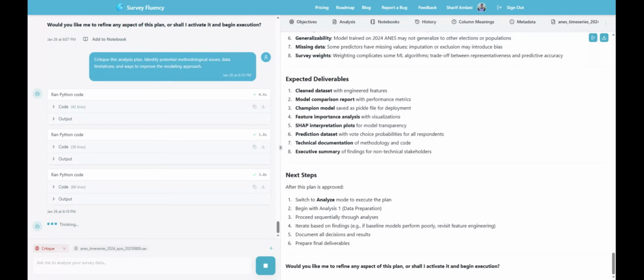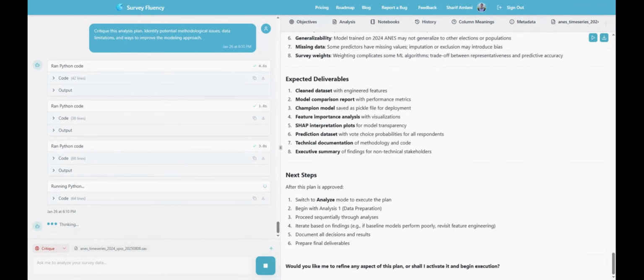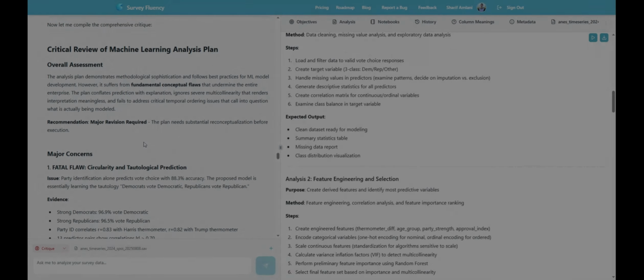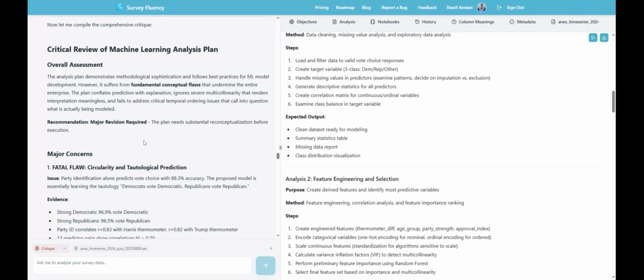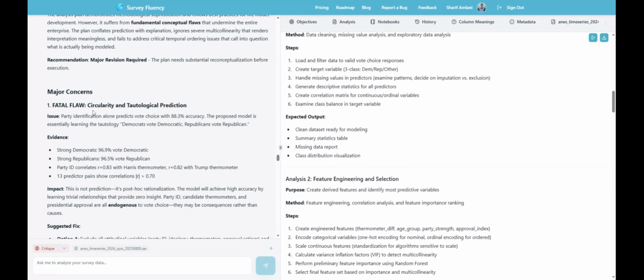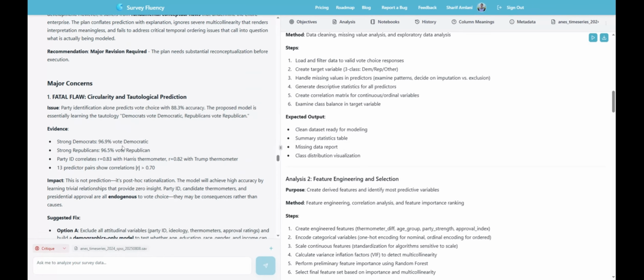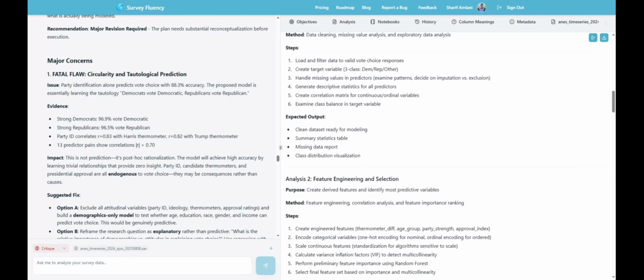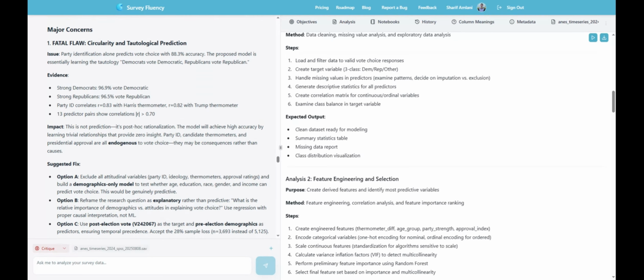So I will let it continue on with its critique and check back with you once the critique is created. Okay, and we're back. The critical review of the machine learning plan is in, and it has recommended a major revision. The one critical flaw is the circularity and tautology in predicting vote choice, given that party identification alone predicts 88.3% of the accuracy, which in political science makes sense.